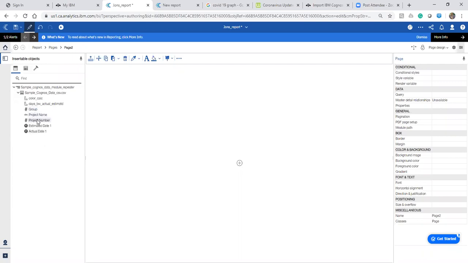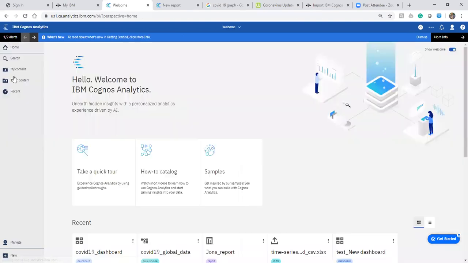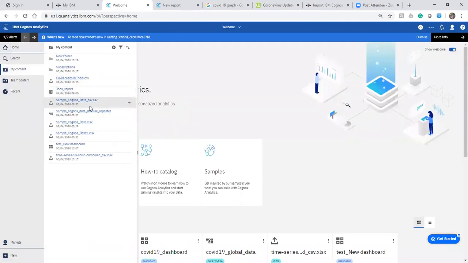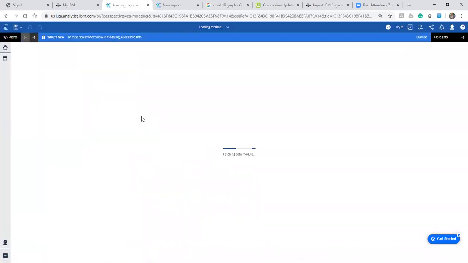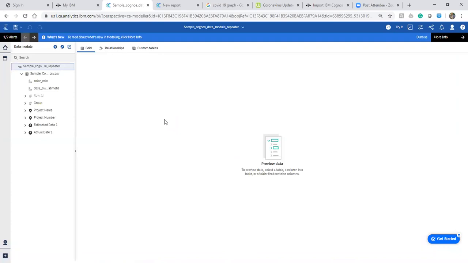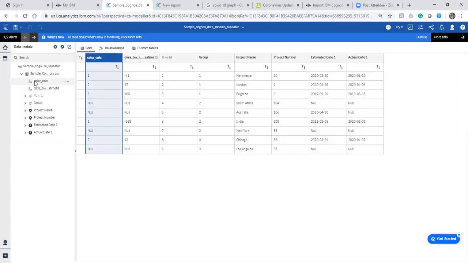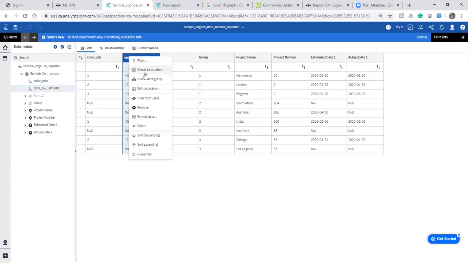The group, project name, project number, actual dates, estimated. We already have this. So what I have done is I have created two more calculations. Let me show you how this calculation looks. I'm doing this in the data module. I guess you are using a package, so you need to create this calculation as a data item and put it in your package. So let me edit this calculation.